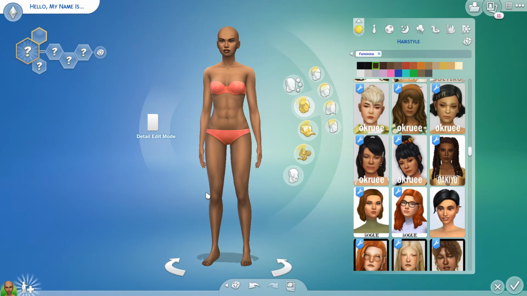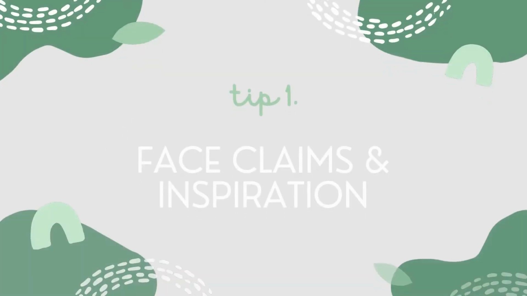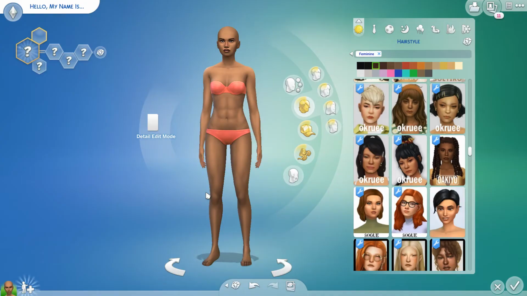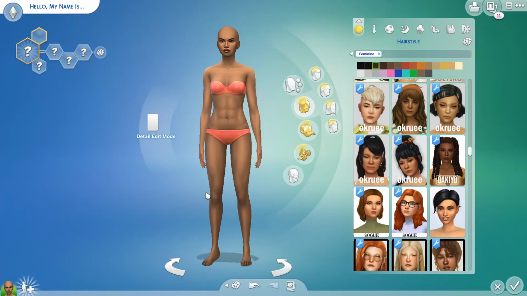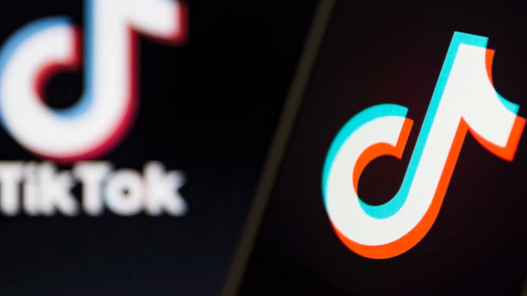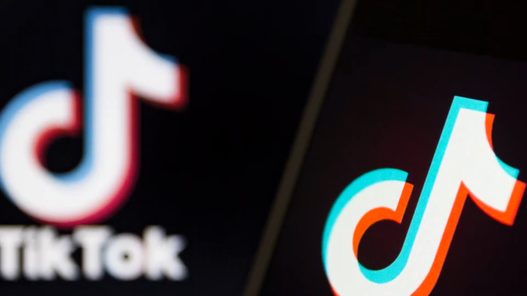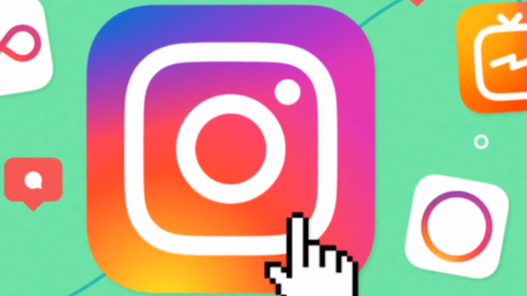So the first thing I like to do, and ironically enough this doesn't have something to do with CC, is that I love to go on different social media sites and look for face inspiration or face claims. I just look up face claims on different sites, and if I see faces I think are unique, beautiful, interesting and I want to create them in the Sims, I will save them on my phone, make a screenshot. I mostly use Pinterest for this, but I also use TikTok because sometimes I come across very beautiful people on my For You page that I want to create in The Sims. Sometimes also on Insta, but not that much.